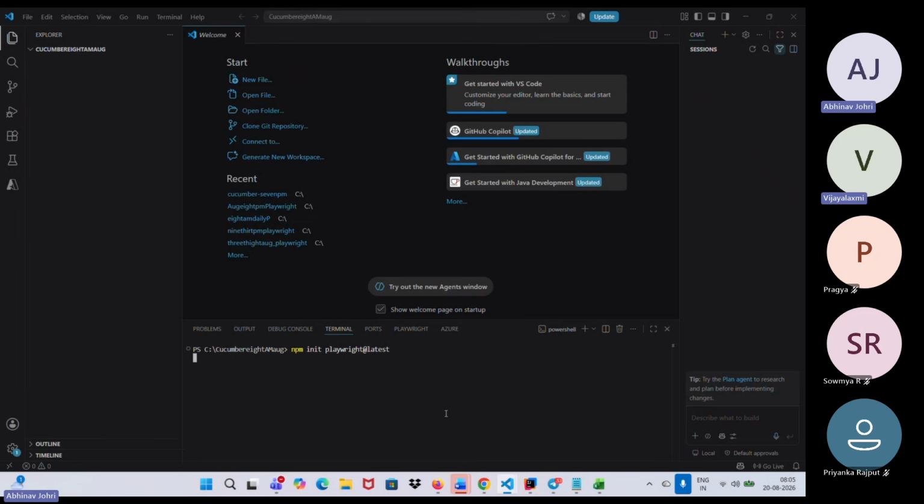We are doing BDD. Abhinav, are you able to see the screen? Are you guys able to see the screen? Yeah, I'm able to see. Okay. Yeah, I can also. So I'm installing Playwright for BDD.